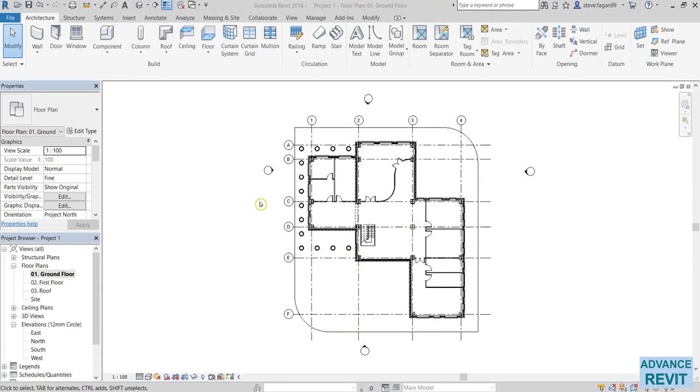The next stage of the project, we're going to be looking at curtain walls. A curtain wall is an exterior wall that is attached to the building structure, which does not carry the floor or roof loads of the building.